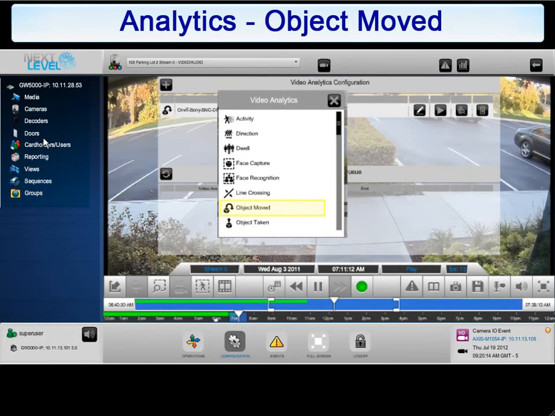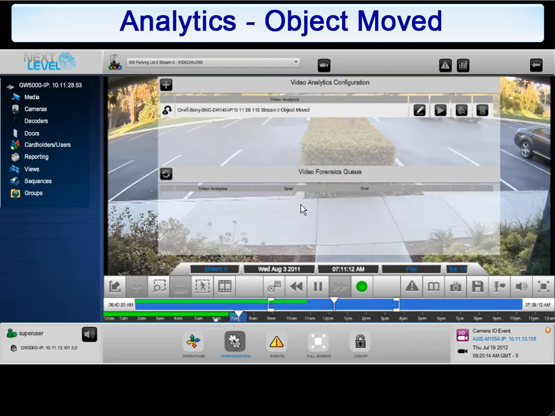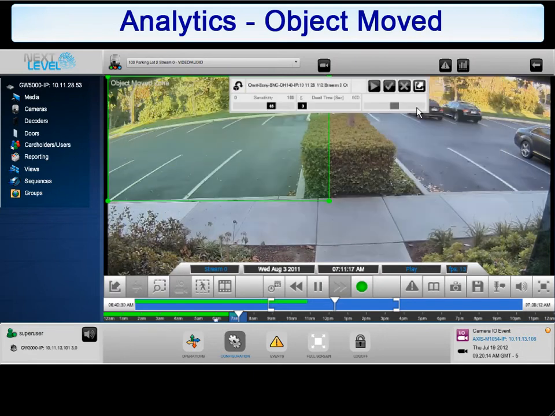Click on Object Moved from the list of available analytics. The Analytics overlay will appear just as you saw in the Analytics introduction. Click the Edit button to configure the Object Moved analytic for this camera. The video player is displayed with a default Object Moved zone highlighted.